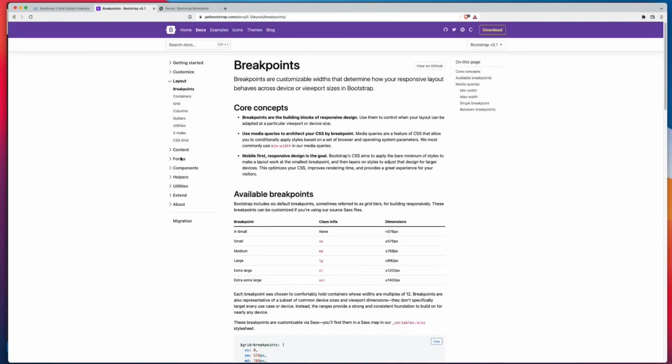Bootstrap breakpoints are a critical part of building responsive layouts with the Bootstrap framework. Under the hood, breakpoints run on media queries. So what breakpoints give you is the ability to style your content differently depending on the user's screen.